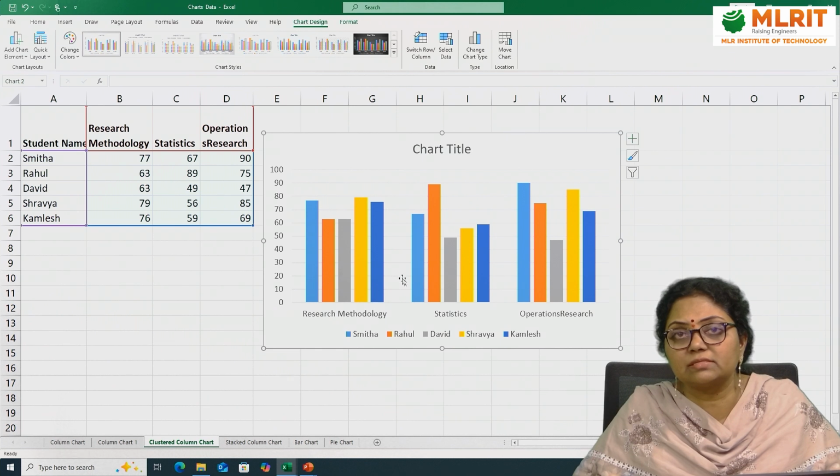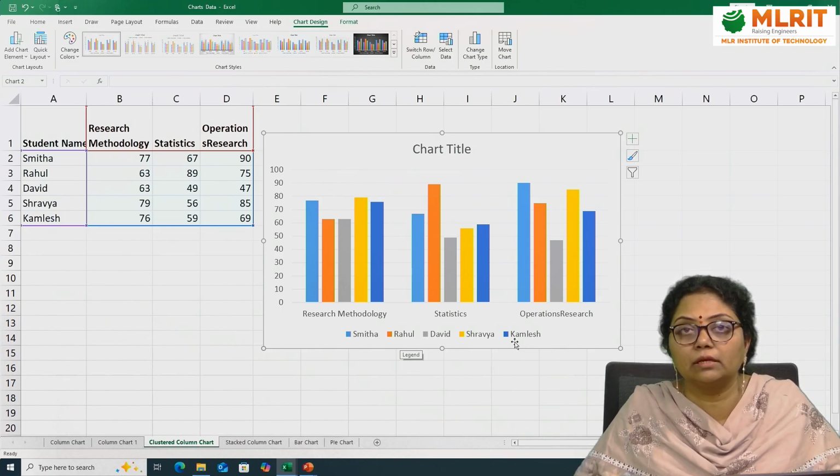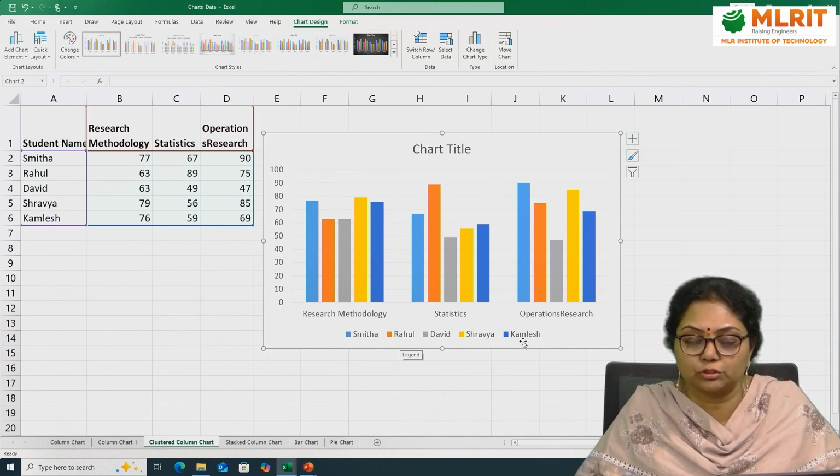So from this I can say, so here if you can see the legends, blue color represents Smita, orange represents Rahul, grey represents David, orange represents Shravya, and a little darker blue is Kamlesh.